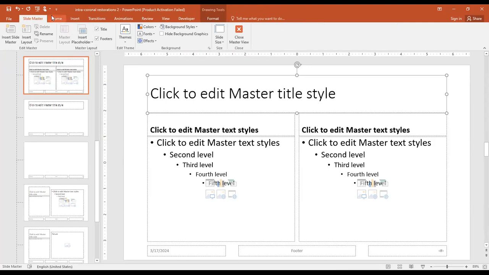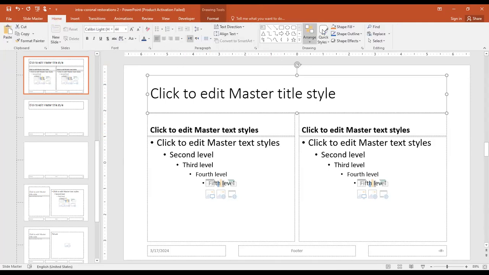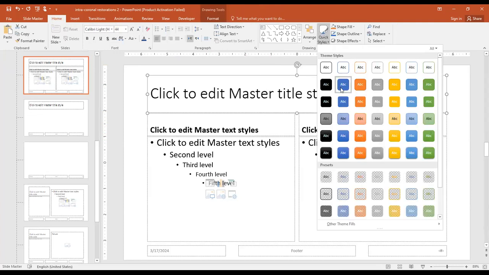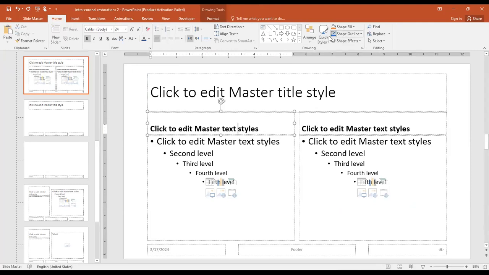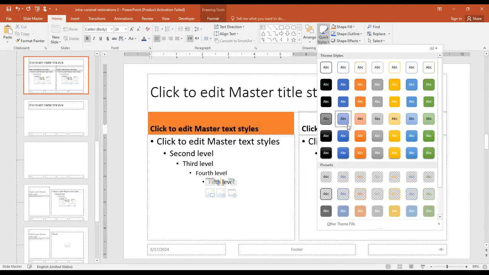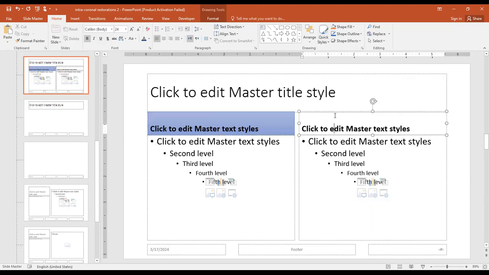So what do I do? I go back to Home and choose a quick style for this. Let's suppose this is the box that I want to highlight. I go here, quick styles, and I choose a style. Suppose I use a color that matches the slide theme I'm using. Maybe this one because the text is clearer. And I could put the second one with the same color or a different color.